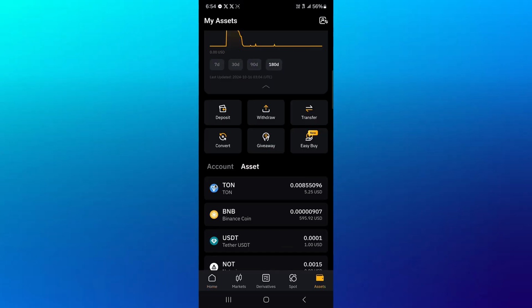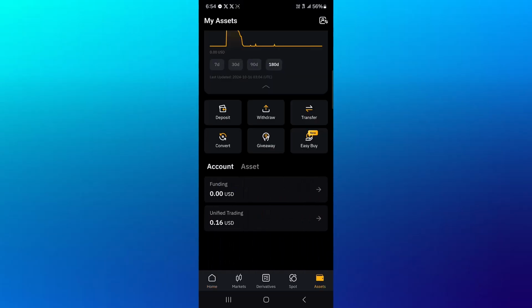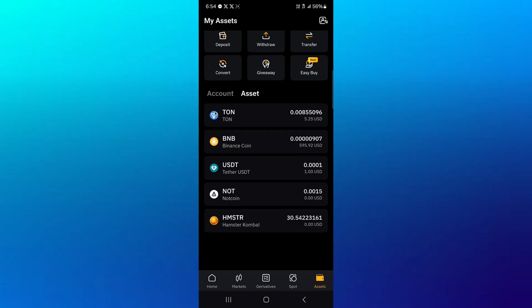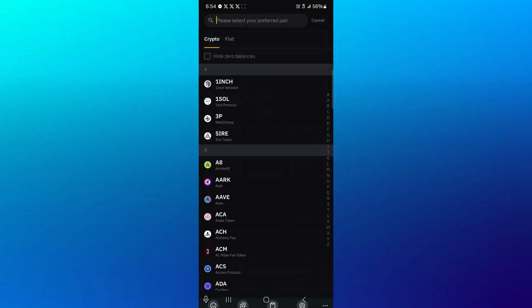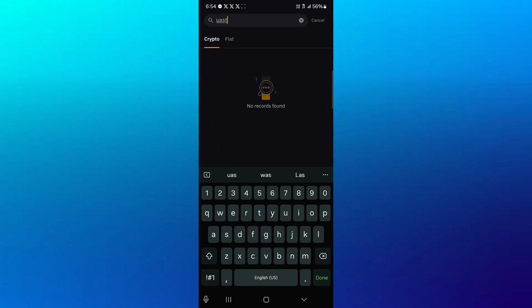Head to the assets menu at the bottom right corner of the screen. From your account setting, click on assets so you can take a look at how much USDT you actually hold on your Bybit. Once you've taken note of this, click on the withdrawal option and then use the search icon at the top of the screen to search for USDT.